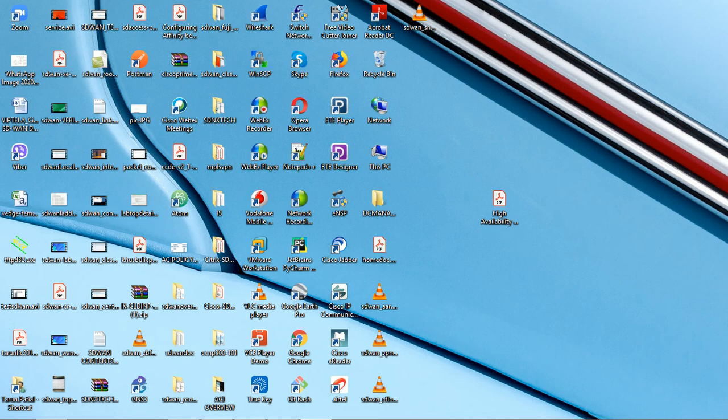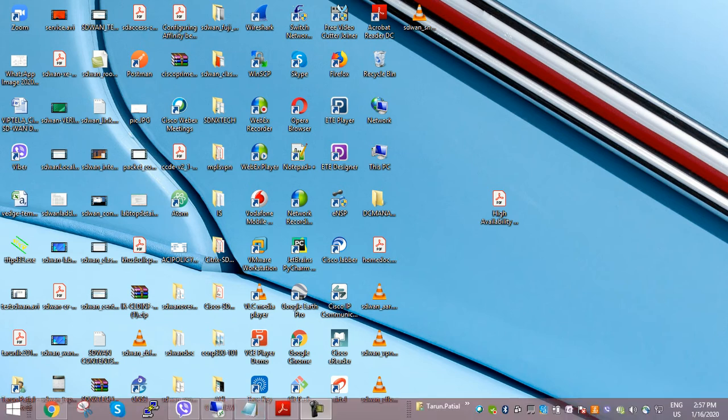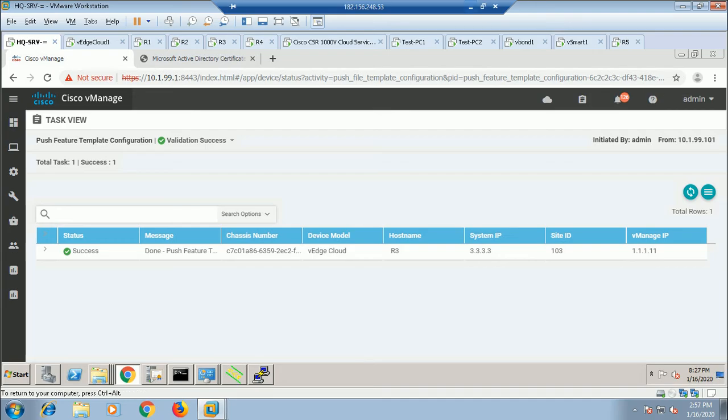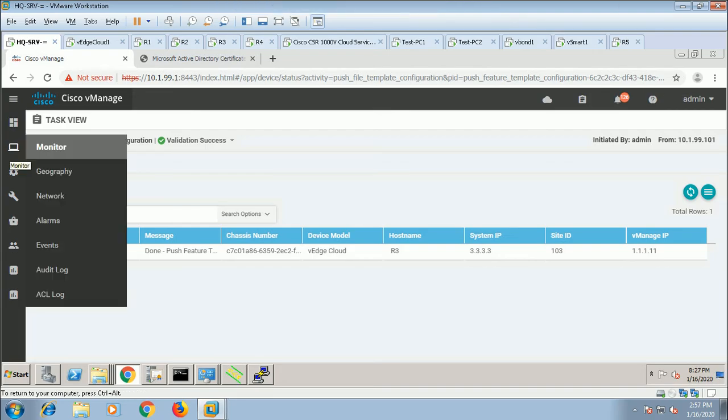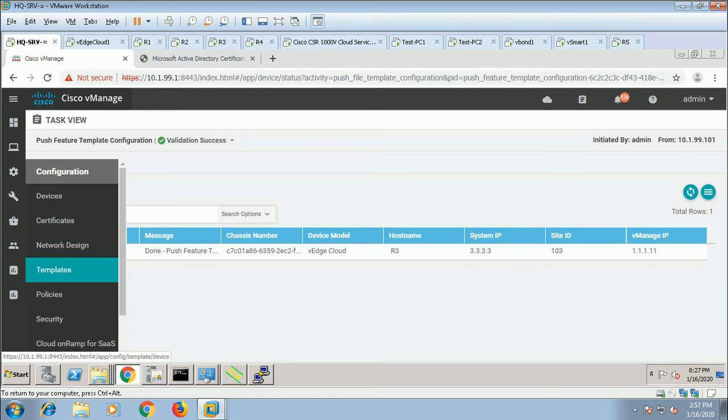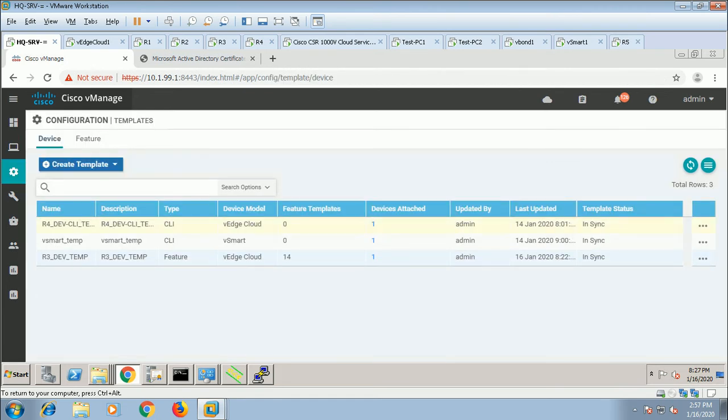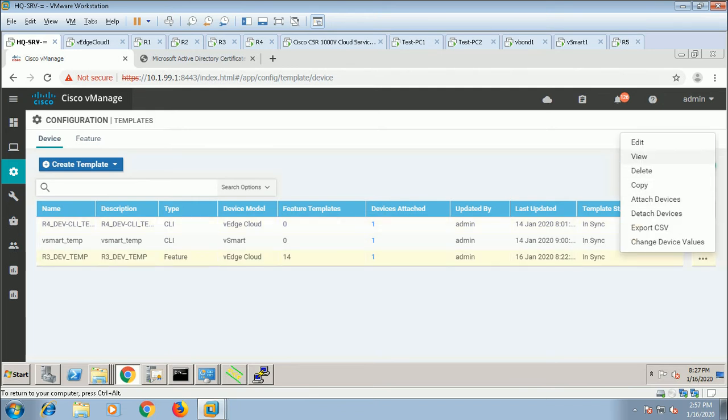But I will apply the VPN 10 template. One out of three. Rolling back to the VPN 10. You get the full picture for this. So go to template. R3 template. Edit.